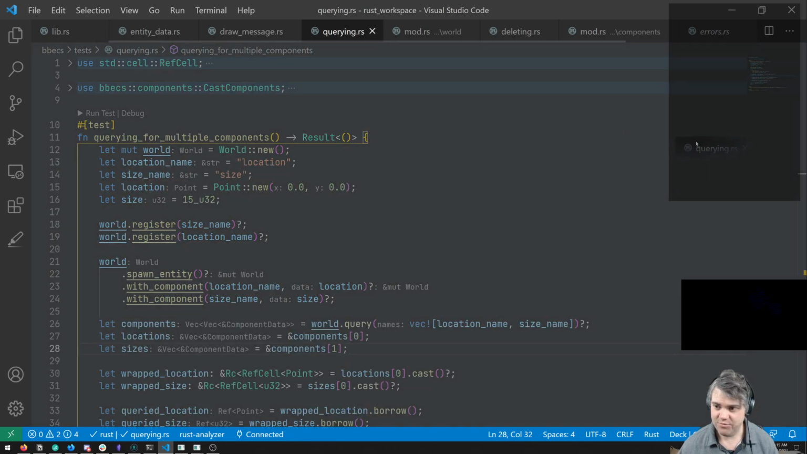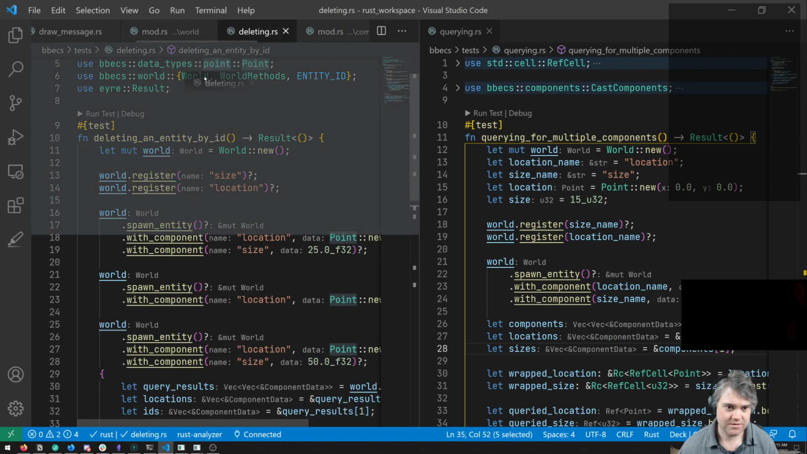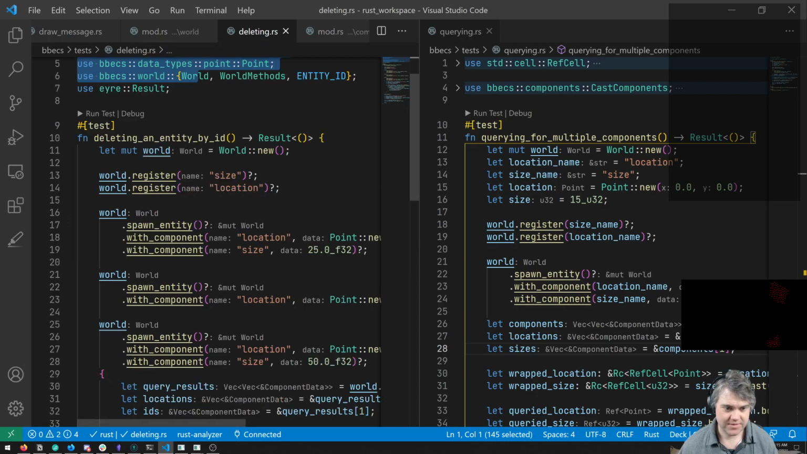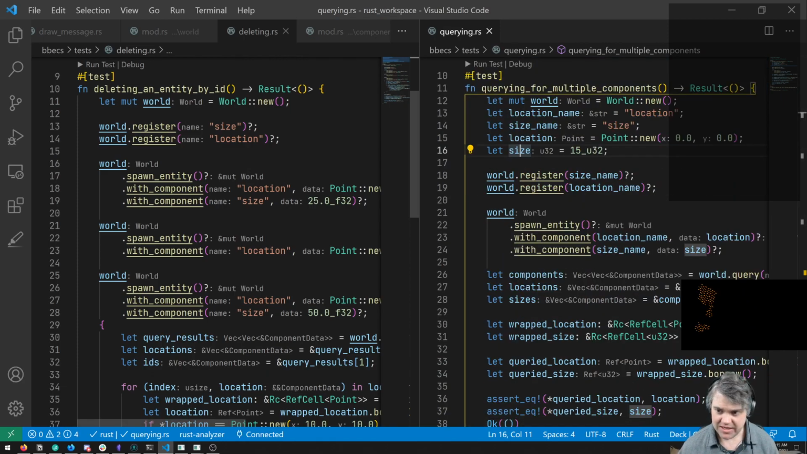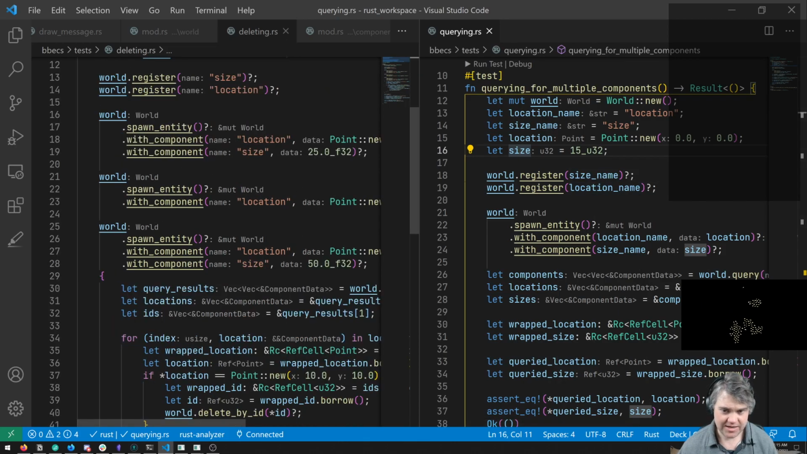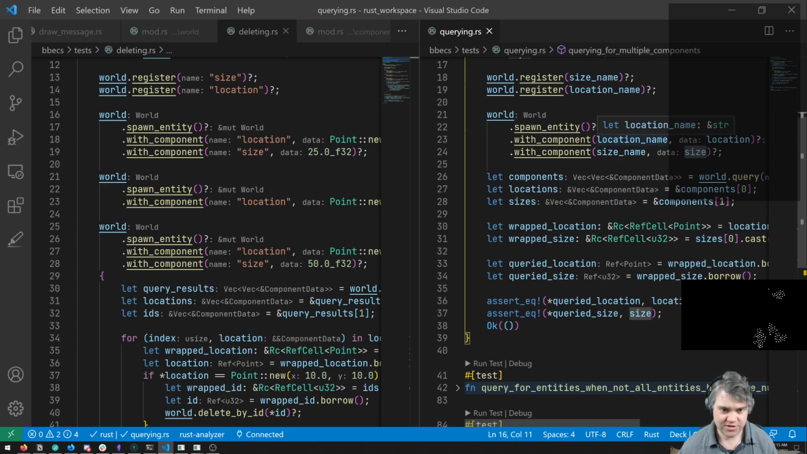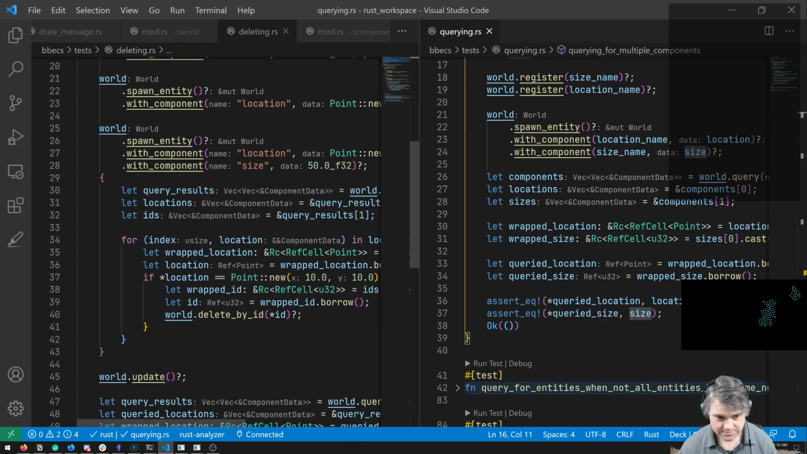So if we put these tests next to each other, what am I doing differently? What am I setting up here? So we register, I'm putting size and location, the names down here. Here, size, location. We're doing spawn entity with location first and then size. So location and size, except for this one that doesn't have a size, it just has a location.